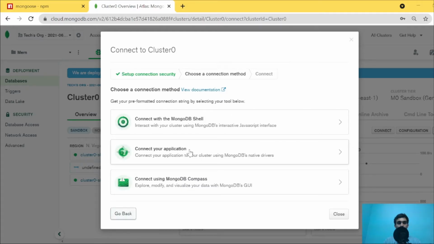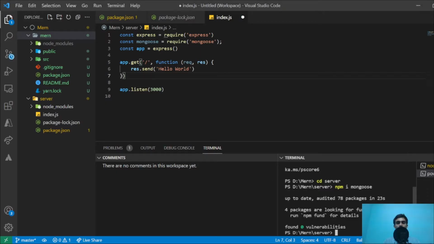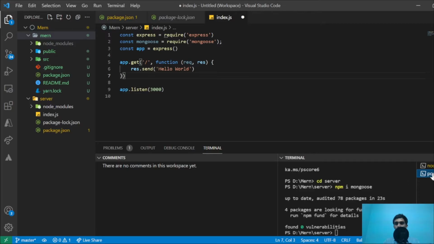So we'll be clicking over here, connect to your application. This is the code which we get. I'll be keeping this in Notepad. Yeah. So everything is set up. Okay. No worries. We'll be connecting a DB then. Install mongoose and cors also. So over here we'll be having mongoose and cors.